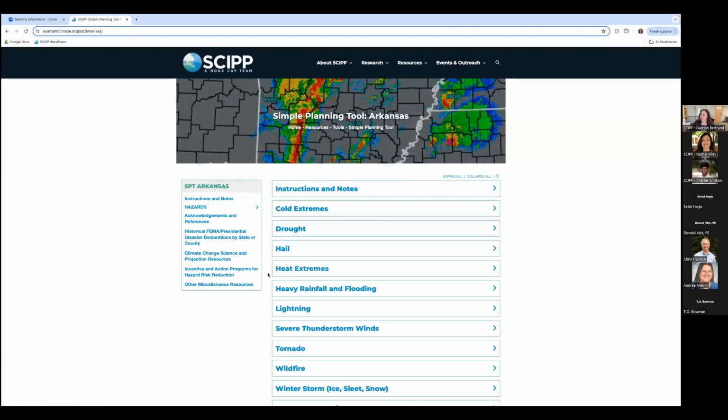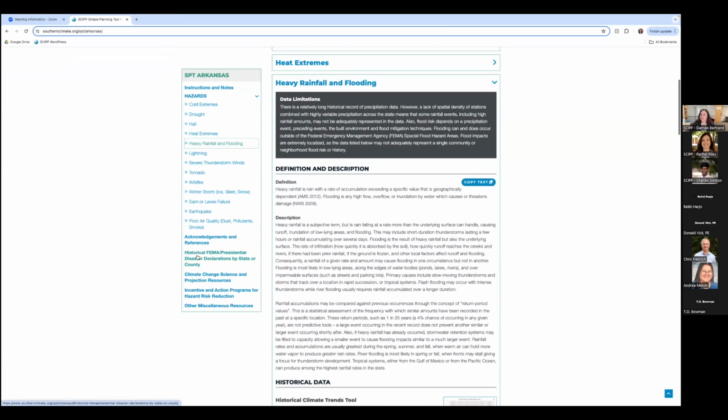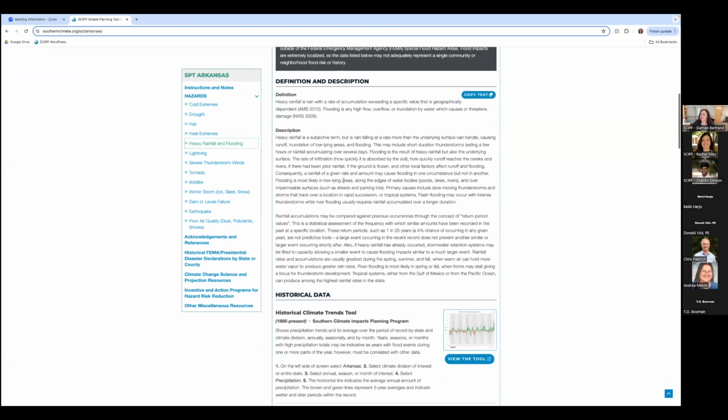And let's say we want to know more about our risk to heavy rainfall and flooding. So again, you can either click on the hazards list. So let's click from there this time. It does the same thing, so it'll just open that up. So you can read more about the data limitations, definition and description. Some of these are longer than others.